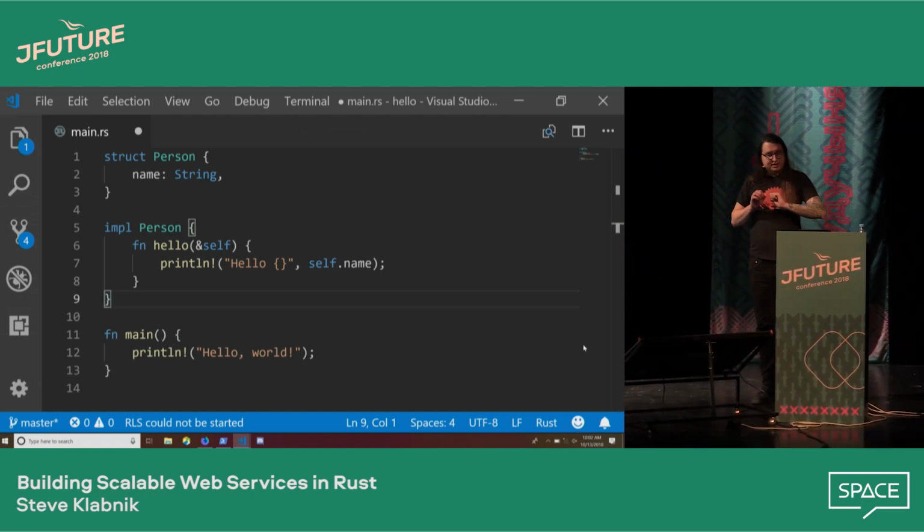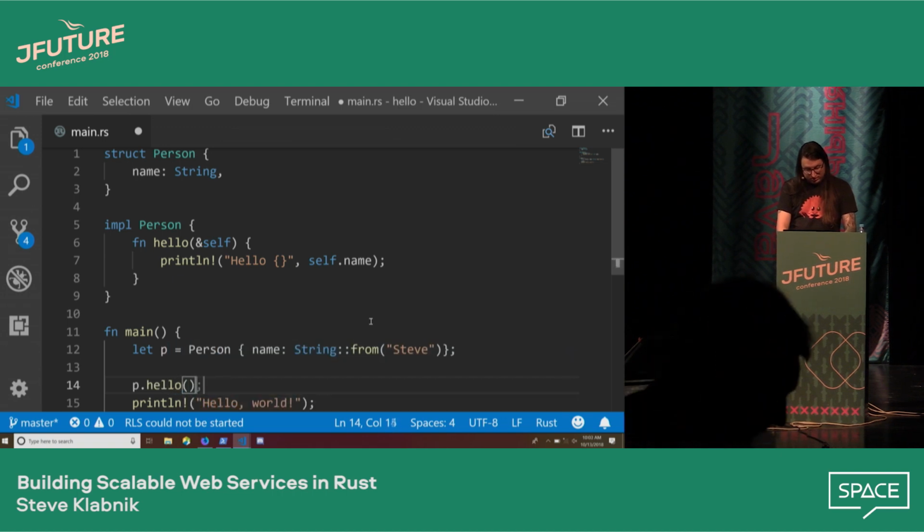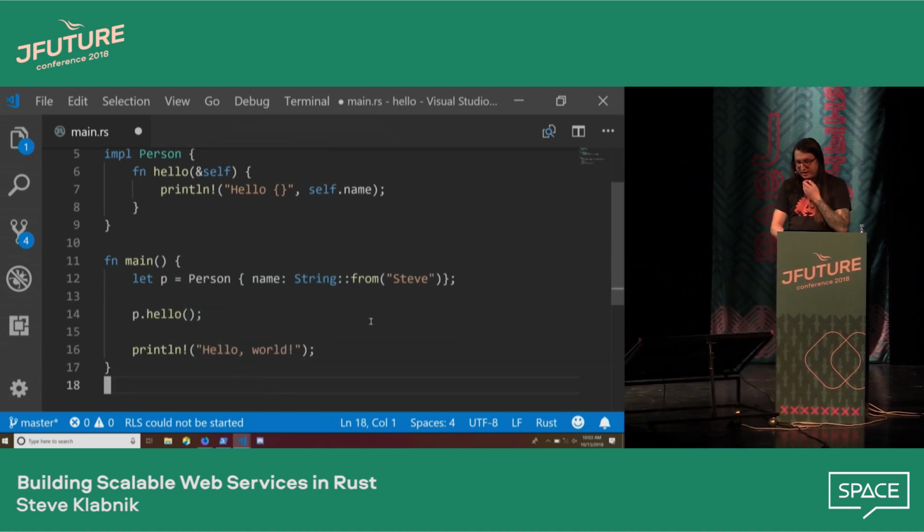Rust as a programming language has tons of stuff, but this is not really a talk about giving you the language basics. We're going to talk about web service stuff, but I kind of wanted to give you these basics. Oh yeah, the other thing here. So if we wanted to make a person, you'd sort of do this kind of thing.